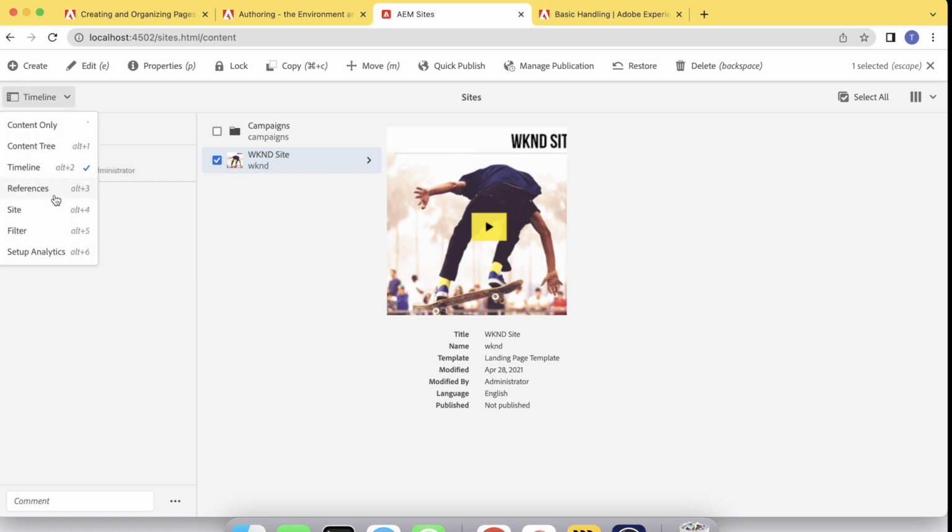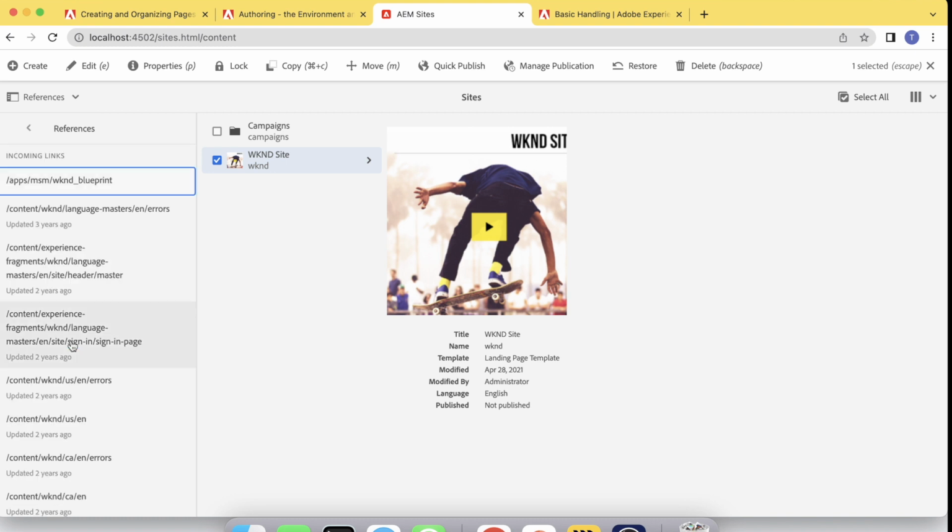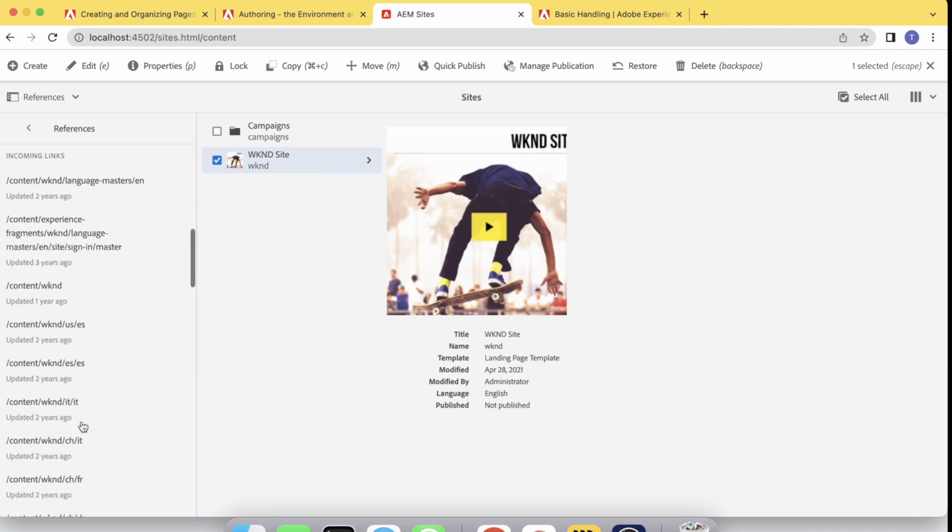Coming to the references option, if you select this particular page and go to references, you can see where all these pages are referred, like incoming links. This is referred in these links, under like 43 references you can see here.